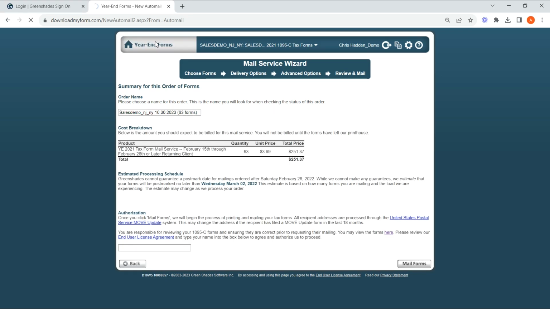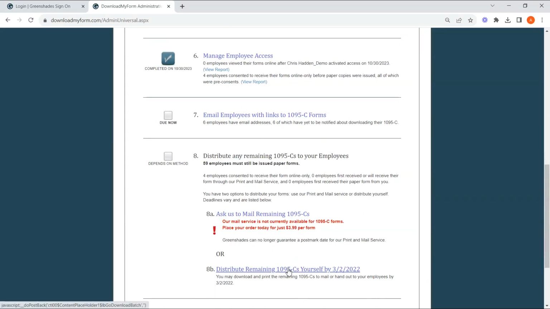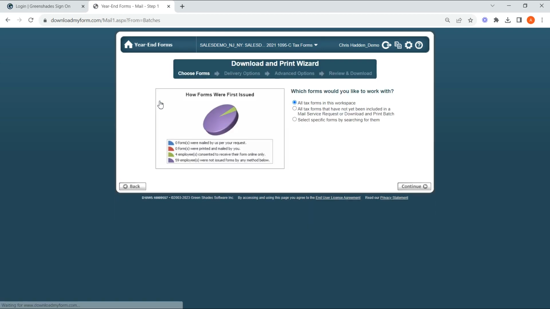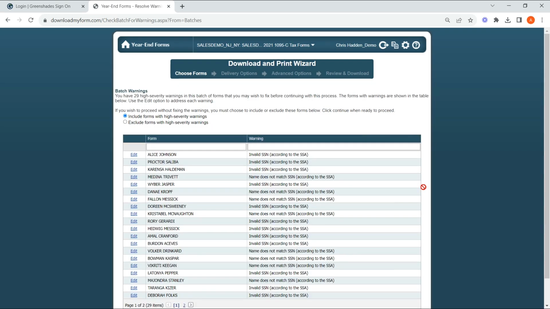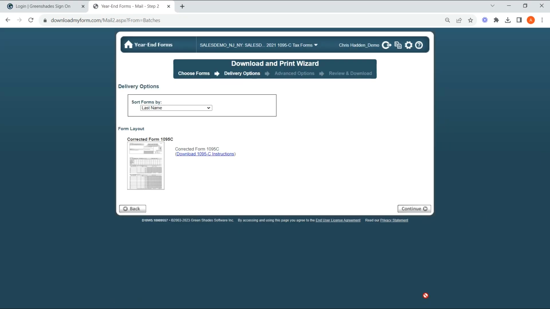For those who prefer to print their forms in-house, GreenShades does offer the option to create a download batch in Step 8B of the checklist. The process for creating a download batch is very similar to creating a mail service order. Clients will go through and select what forms to include, let us know whether or not to include forms with high severity warnings, and select how their download batch should be sorted.